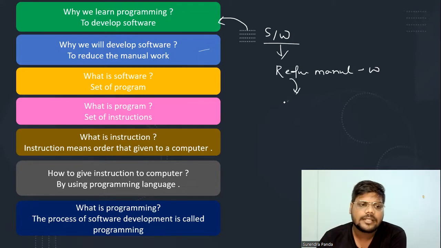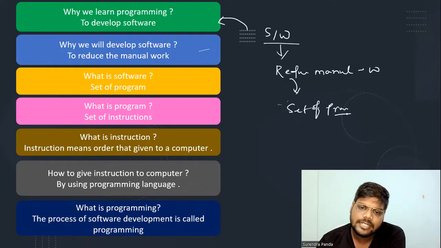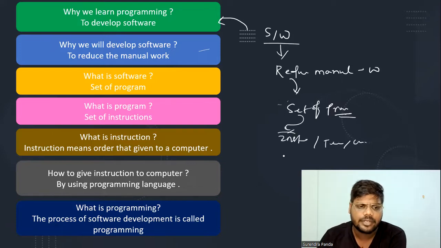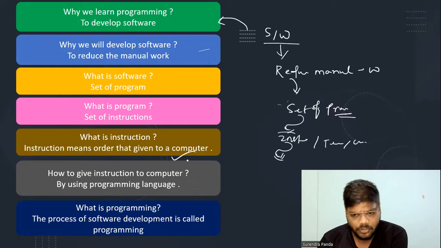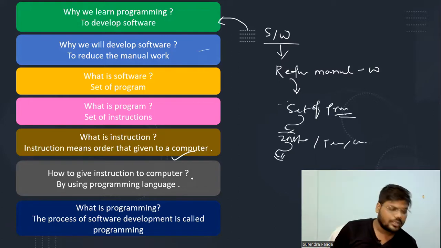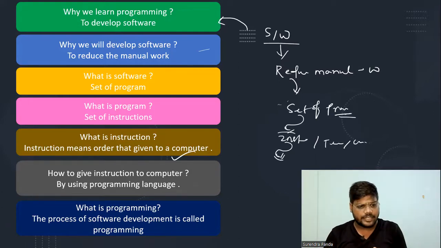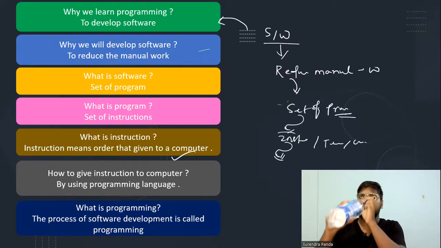Next, what is software? A set of programs. What is a program? A set of instructions, or you can say technical instructions, or computer instructions. What is instruction? It is an order that we give to the computers. How to give the instructions? By using a programming language. I hope it is clear. What is programming? The process of software development is called programming.